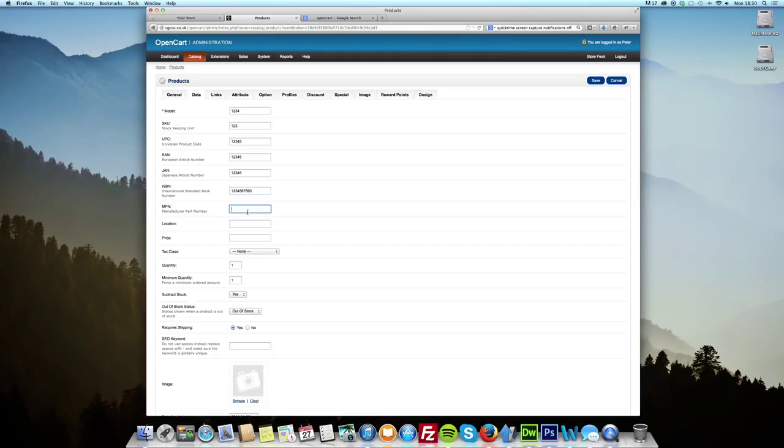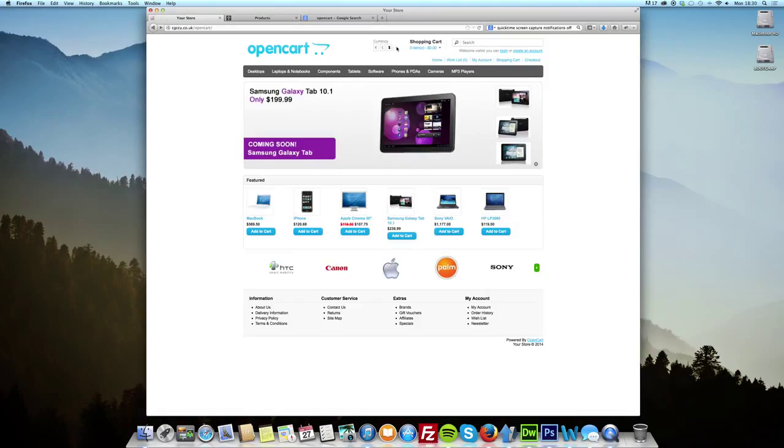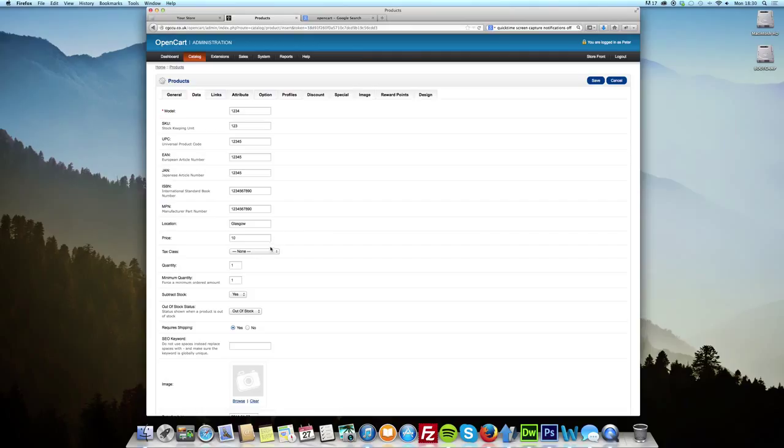The manufacturer part number, I'm not too sure why that's there, but I'm sure you'll find use of it if you know what it does. Location, you can tell your customers where that particular item is located, so I'm just going to put in Glasgow. The price of the item, I'll put in 10. I think my store is set to dollars, so I'll set it to $10.